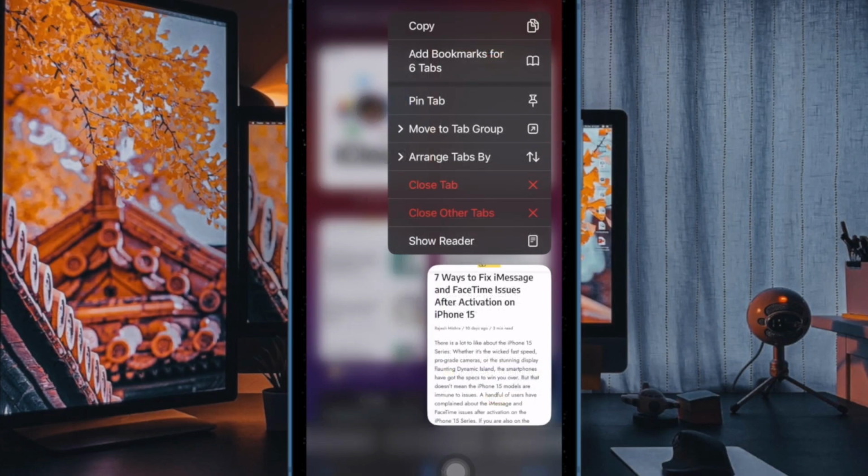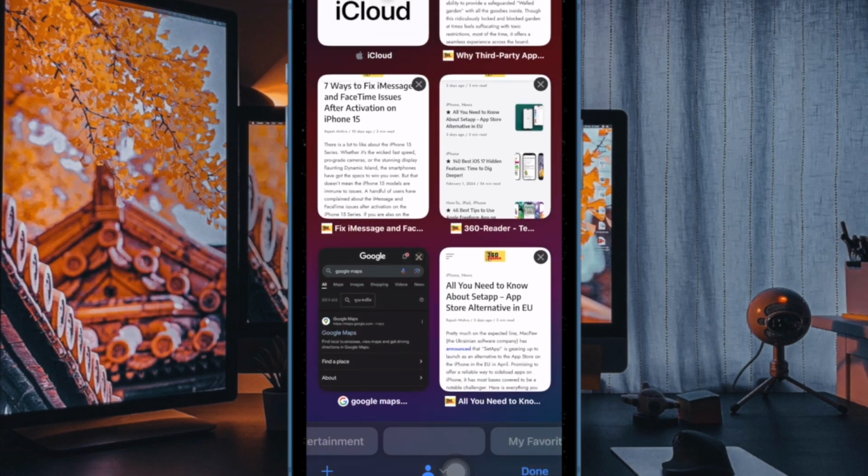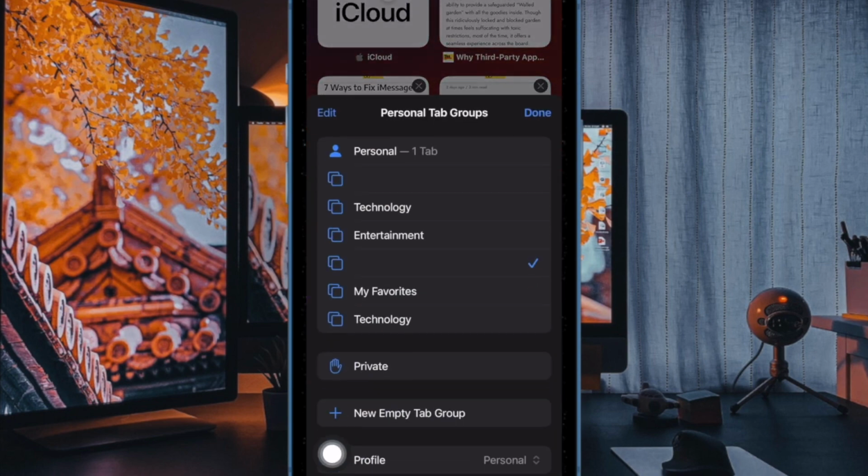Now that you have unlocked all these hidden cool tips and tricks, make the most of it to enhance your web browsing experience in Safari on your iPhone or iPad.